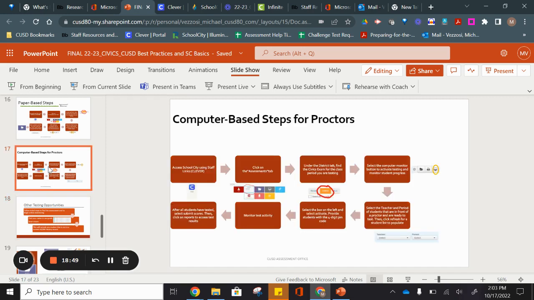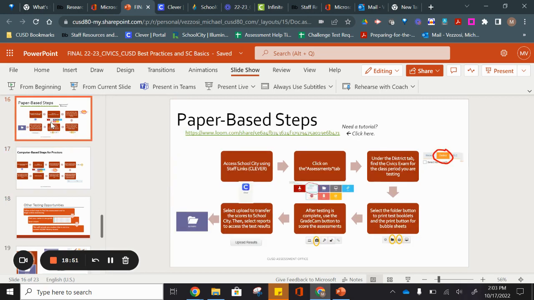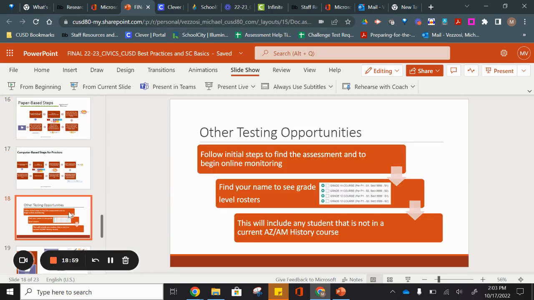The paper-based test and the computer-based test, the way I just demonstrated in School City, is when you are a classroom teacher. If you're not a classroom teacher, you may have students that aren't in a U.S. history course, and you need to find them. You can find them also by grade level, and that is a simple thing to do because you'll see grade 11 and grade 12. So those students will be placed under your name.